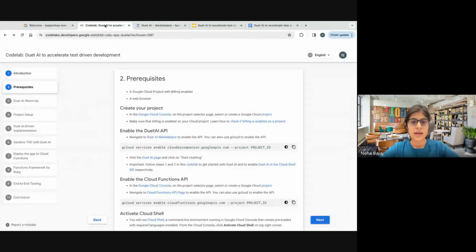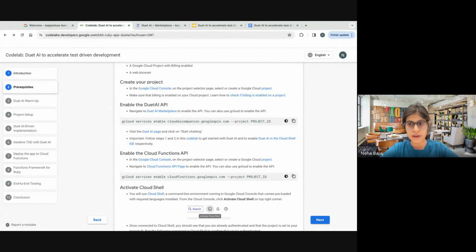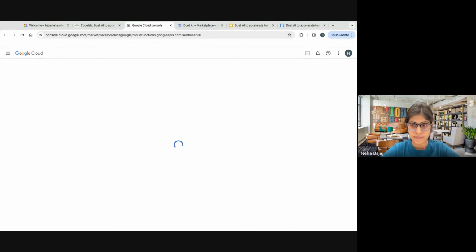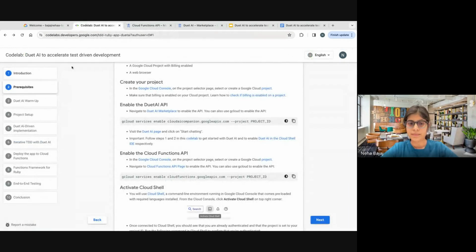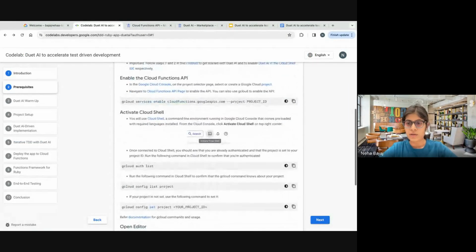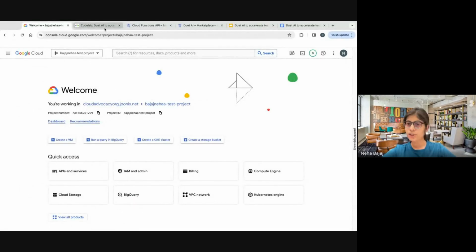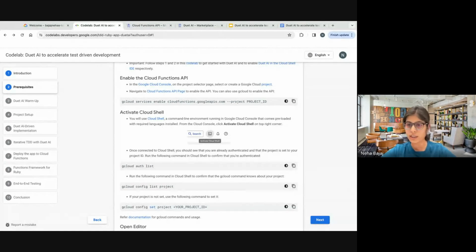Just like that, we are also going to use Cloud Functions, and we'll have to enable the Cloud Functions API as well. So from your code lab, again, go to the Cloud Functions API page, and you will be able to see an enable button over here as well. Once these APIs are enabled for you, you will see that message in green, API is enabled. Are we all here? Cool.